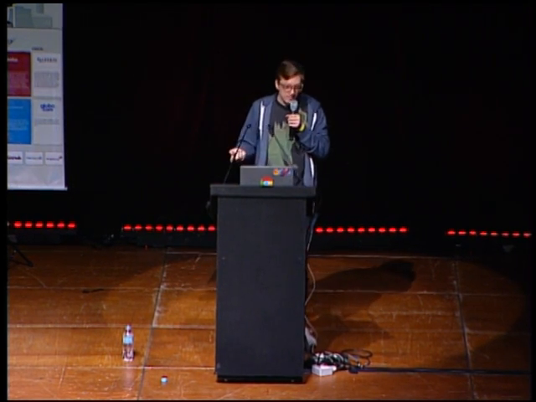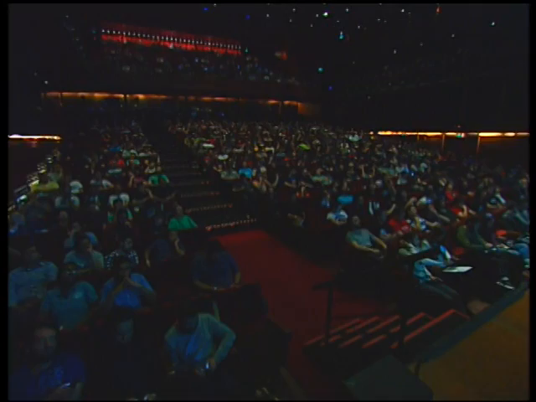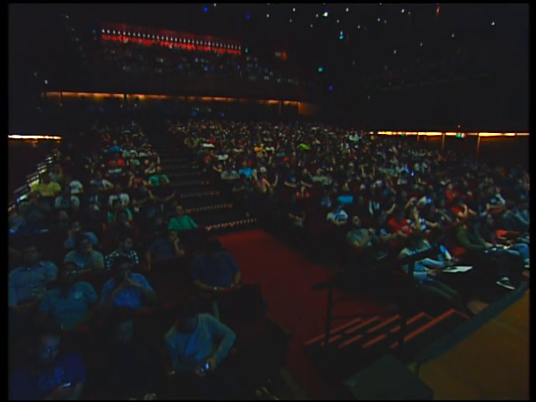Developers ask us all the time about routers, right? All the big frameworks have routers for changing what I'm seeing on screen when the URL changes. Well, a developer named Erik Ringsmuth created an app router element. It handles hash changes, handles HTML5 push state. It actually goes out and fetches more content for your site, depending on what the URL is.